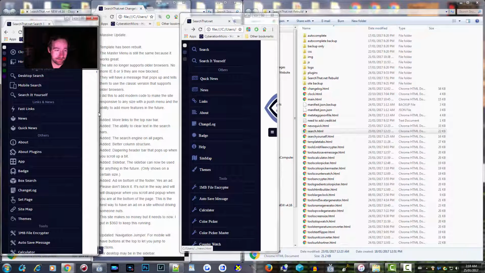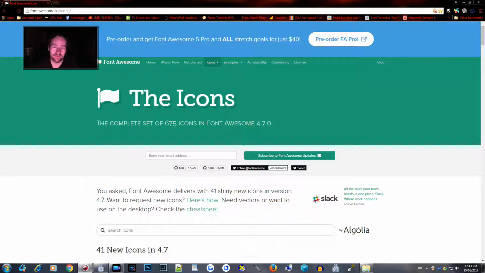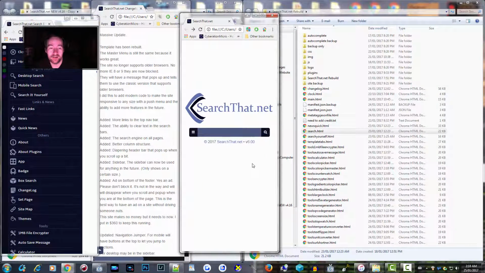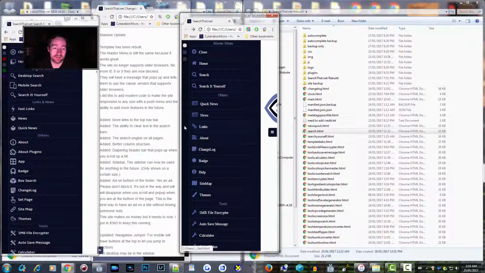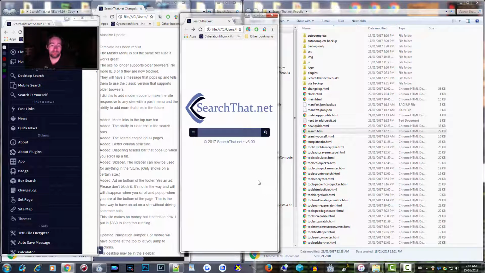So as you can see, all the icons have changed. These were .png icons themselves. These are now, what would you call it, those font icons from Font Awesome, so you can actually change the colors on them through CSS code, which is great, and it reduces the load count on it as well.